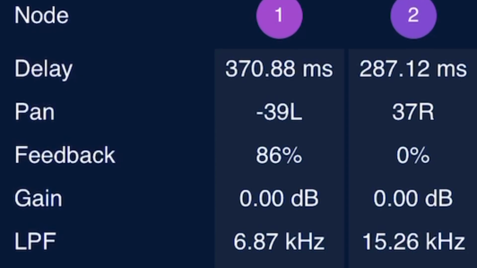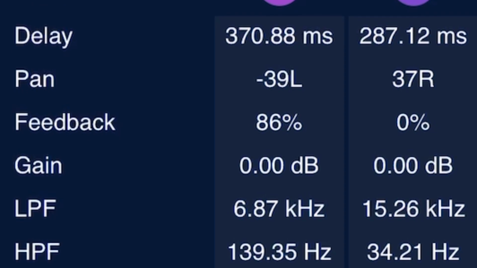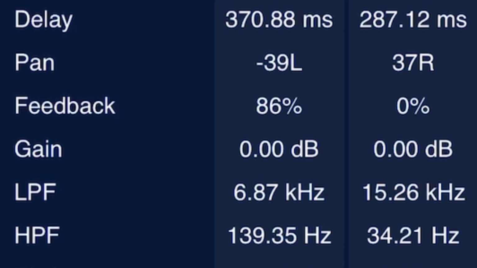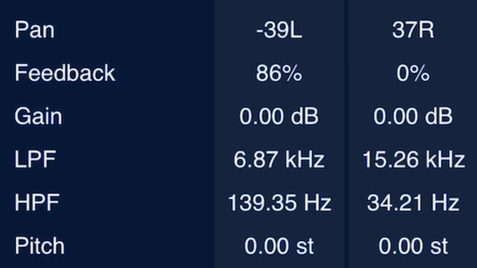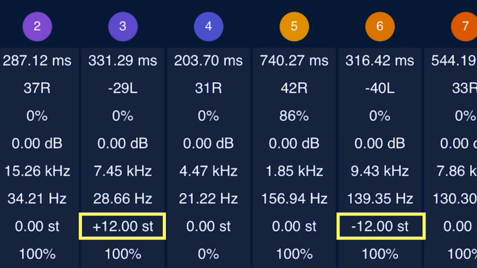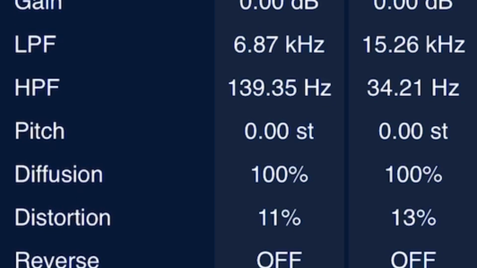So each node can be set in delay time. You can set the panning for them, the feedback for each individual node. You can set the gain. You've got a low pass filter and a high pass filter. You can also set the pitch, which I've done for 2 of these nodes, which is why you're getting that pitched sound in the delay. You also have diffusion, you got distortion, you got a reverse setting.